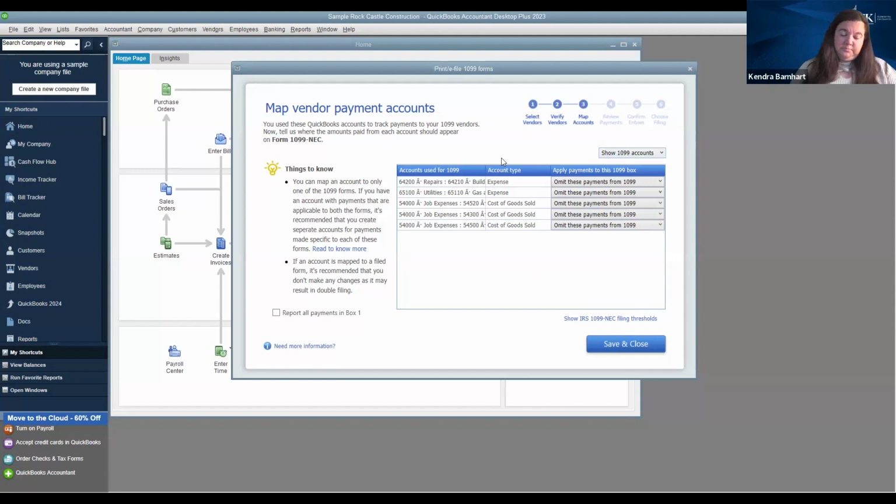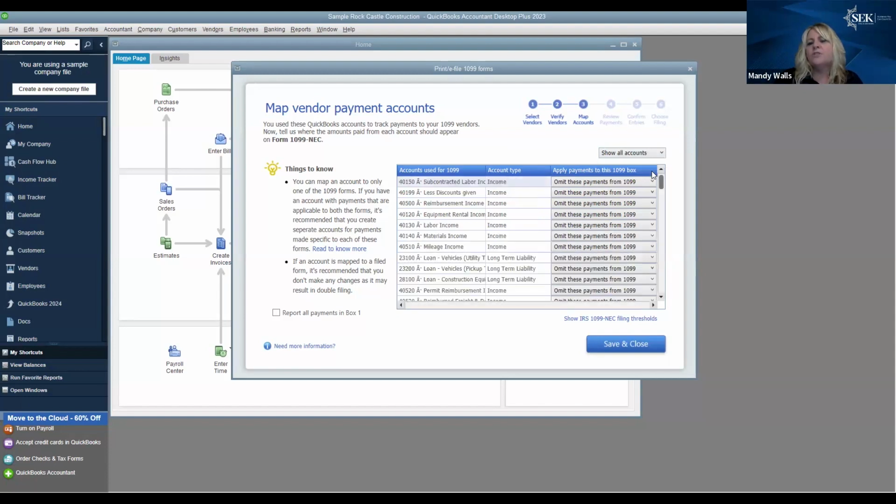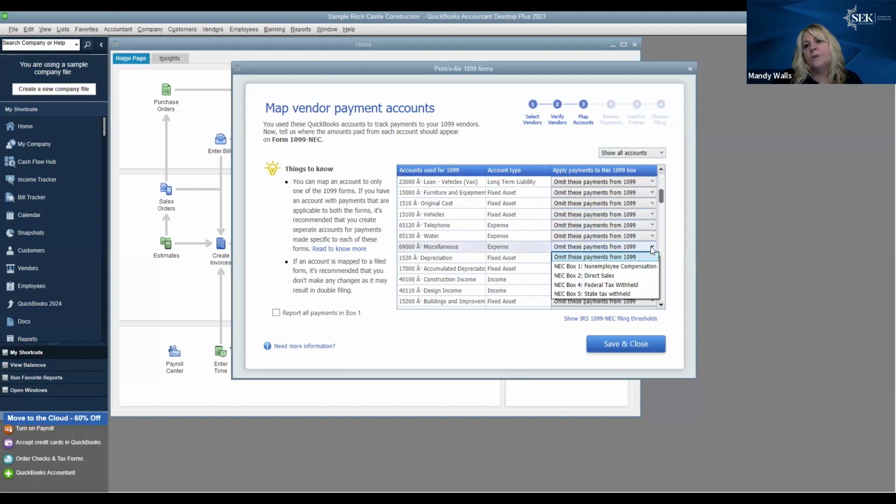Landscapers. Yeah. Service industries. So you would want to map them, and it's a two-step process. When you're setting up the vendor, you mark it in there, and I'll show that too. And then you actually map the accounts. You tell QuickBooks which accounts you want it to look in. I usually start with show all accounts, because the 1099 accounts option might not pull up accounts that you need to look in. Miscellaneous is one that I always pick up for clients, because who knows what they're posting in there.